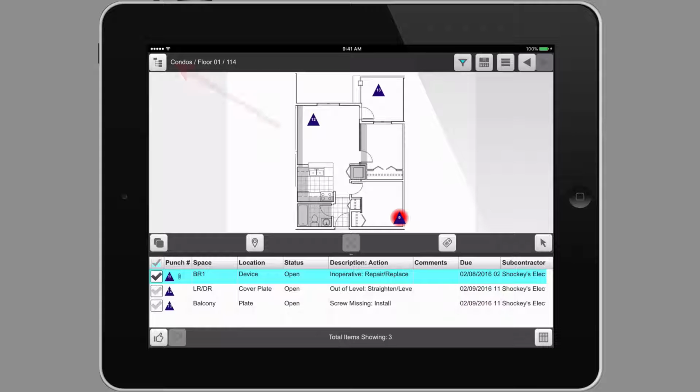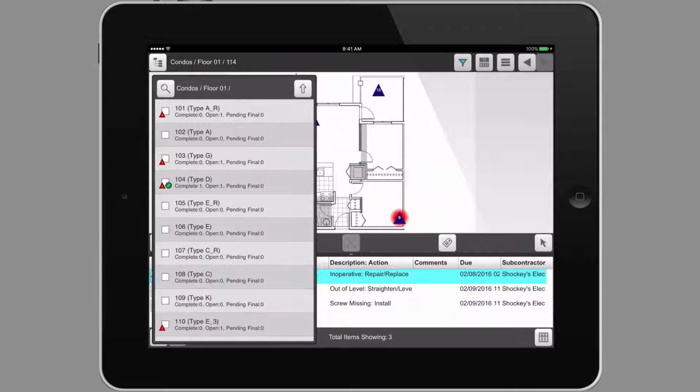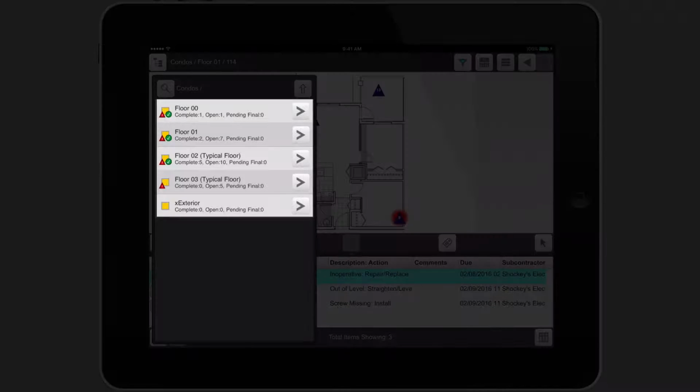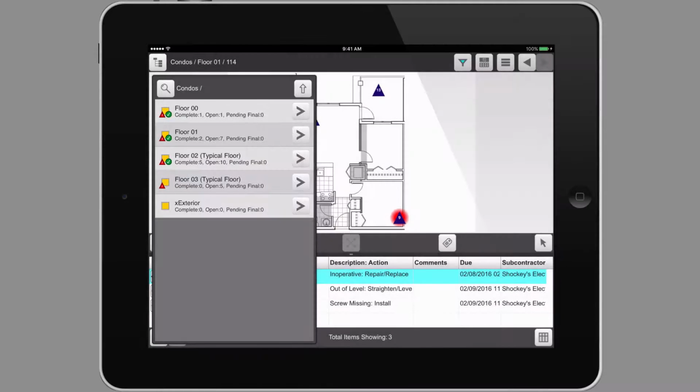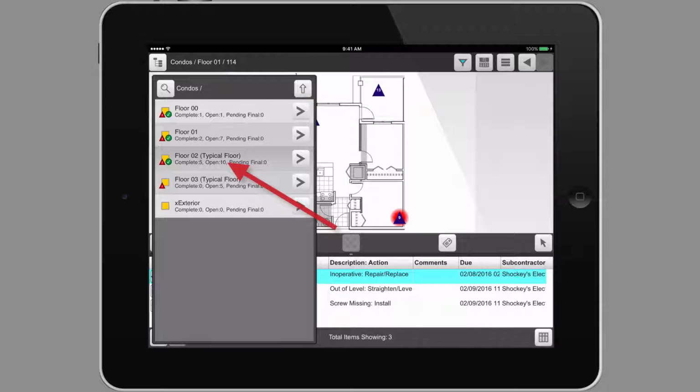The icon in the upper left corner is the navigation window. Use this to navigate to the various areas in your project. Just touch on the project to see the various levels. We call this drilling down. Use this technique to see the additional levels in your project. You can either drill down farther by selecting the arrow button or tap on the floor to see the entire plan view.